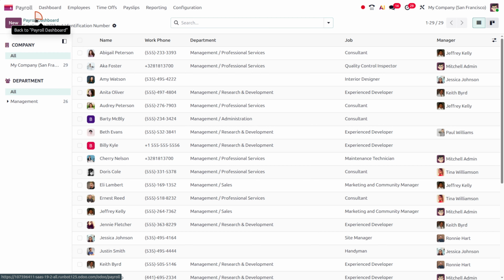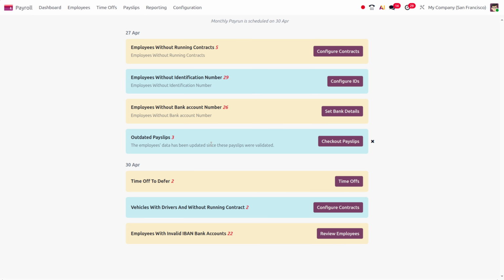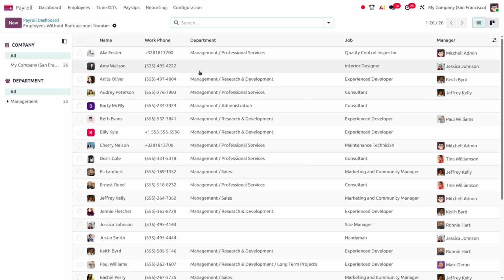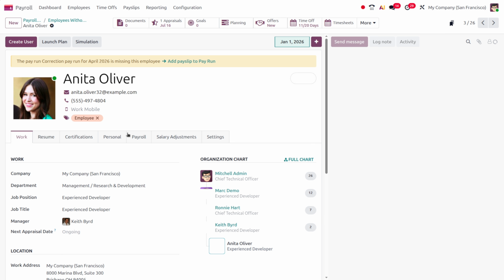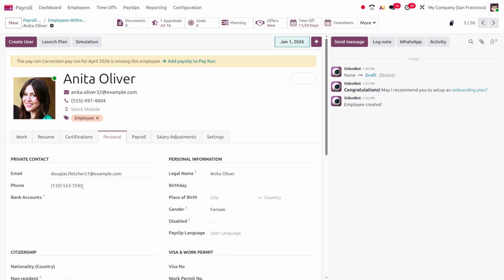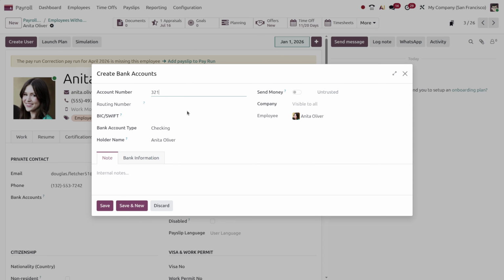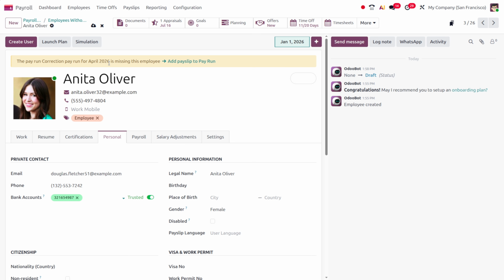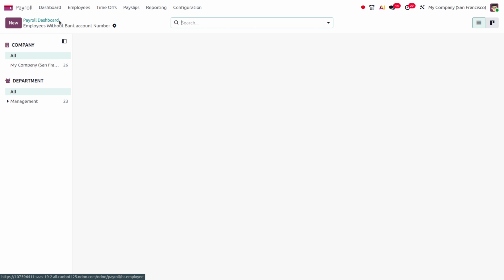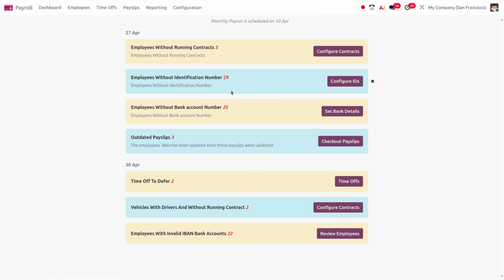Now let's go back, and you can see that we can also find the employees who do not have bank account numbers. So if you want to set the bank account number, you can just choose a particular employee from here. Let's say Anita Oliver is the employee. You can move on to the personal information where you can find that we can set or create a new bank account for this employee. So I'll be choosing the bank for the employee, and it will be set. And if we trust sending money with this created bank account, we can enable send money, and let's click on save. Once it's done, you can save the changes that you have made over here, and you can see that again the record will be updated over here.